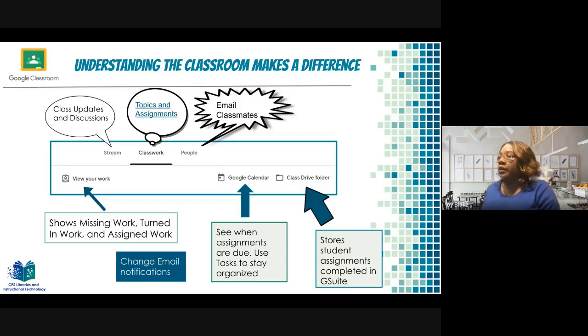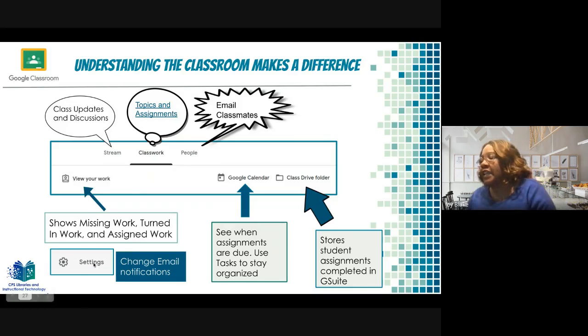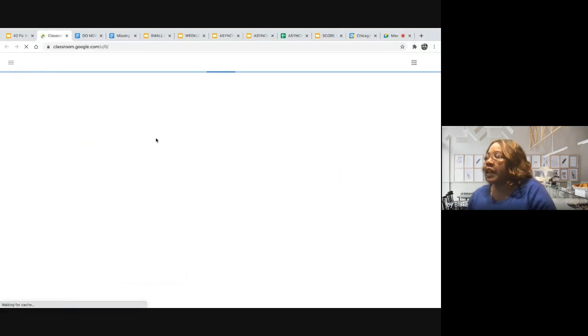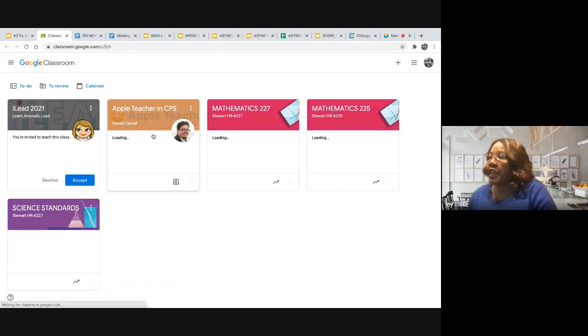Also show the view your work, which is really vital because it shows them their missing work, what they turned in, and then what's still assigned. So this is really, really important for them to look at and to understand. And then also in the settings section of their Google Classroom, they can change the email function. So if they're in their Google Classroom, and I took time with my students to set this up.